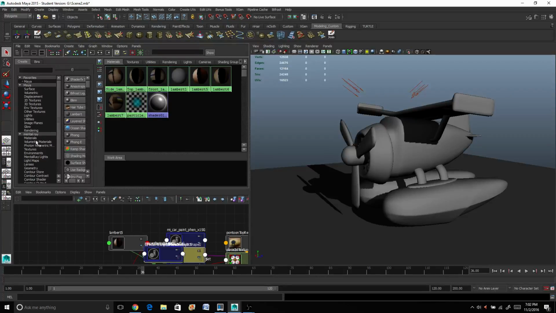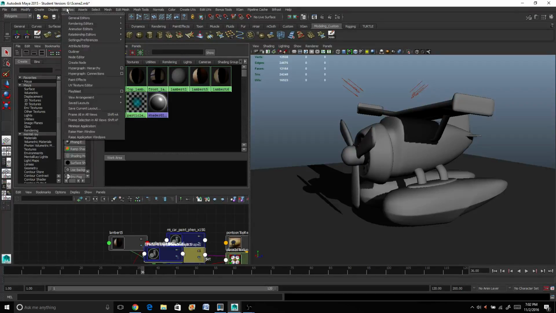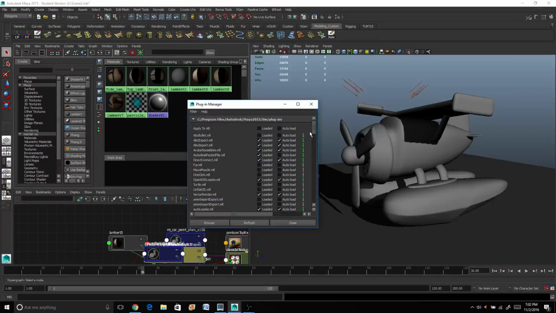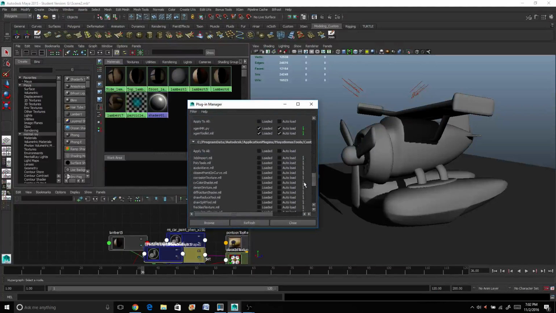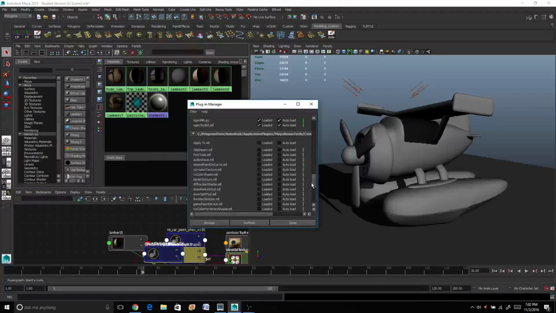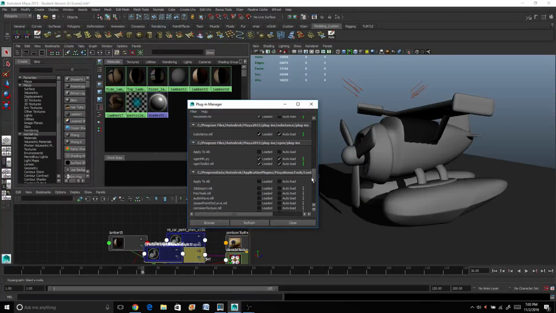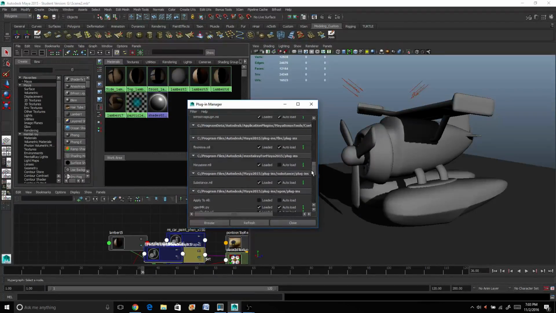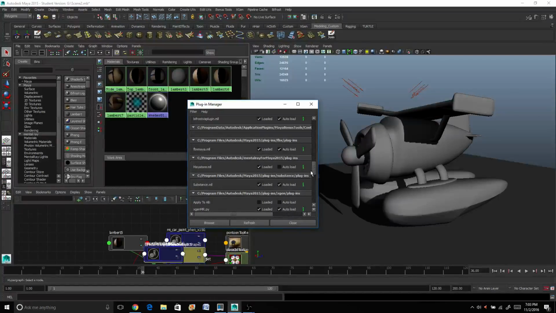are located. Mental ray is a plugin for Maya, so if it doesn't open by default for you, you can go to Window, Settings and Preferences, Plugin Manager, and down near the bottom there's one that says mental ray. Let's see here. There it is, mental ray. Just make sure that's checked and you're good to go.